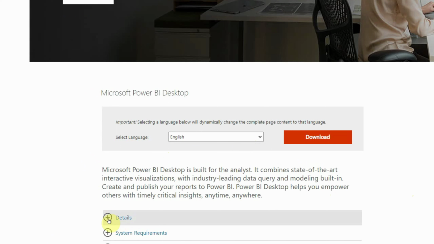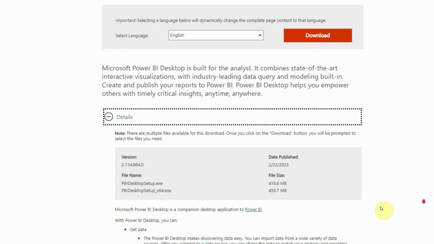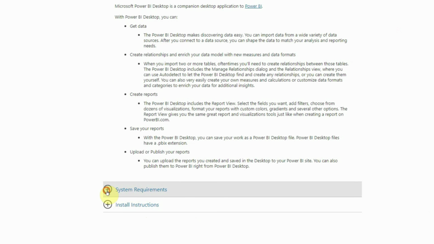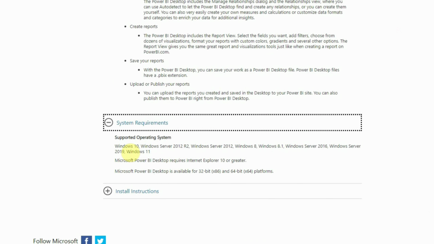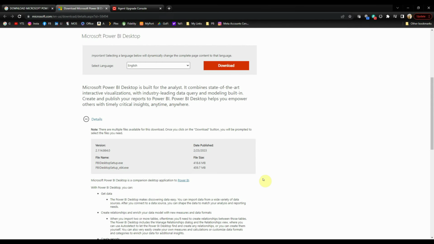And there are a couple of details available, which you can take a look into, like what is the version of the Power BI Desktop that we are going to download. The version 2.114.864.0 is the latest on the date I am making this video. In your case, it may be more recent depending on when you are downloading it. How much space is required for the installer, what version of the installer is available, and a couple of other requirements like your Windows version. It supports up to Windows 8.1, Windows Server 2016, etc. Quite a few backward compatibilities there, and the installation instructions. So we don't need to go into detail on that.